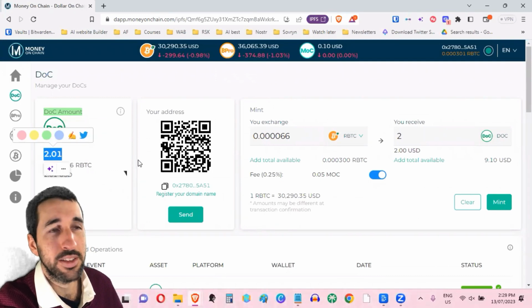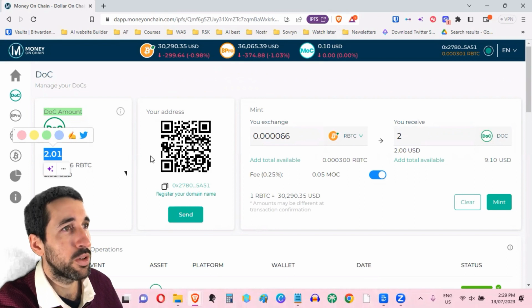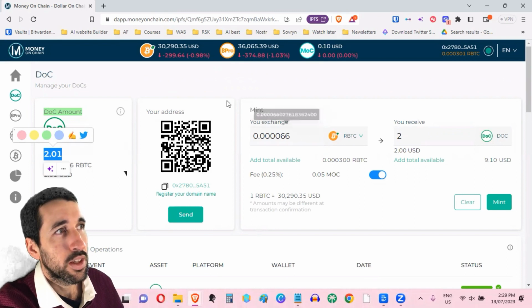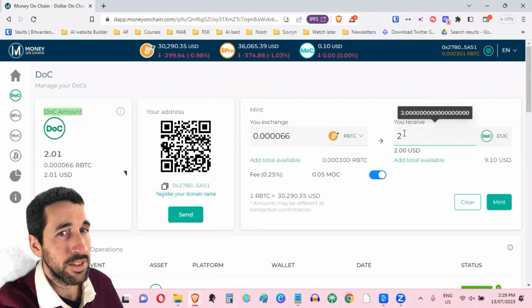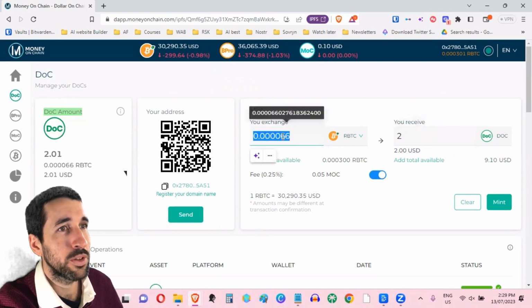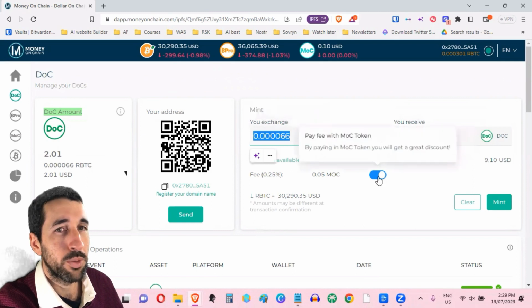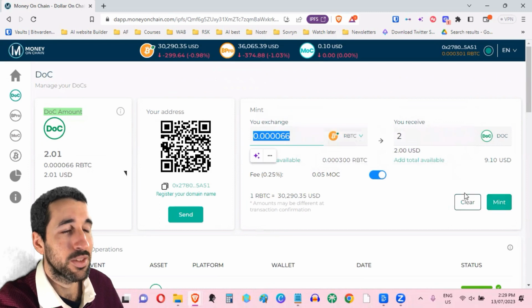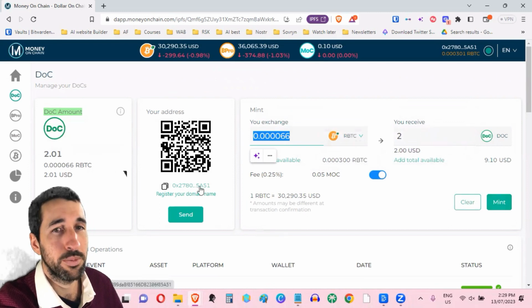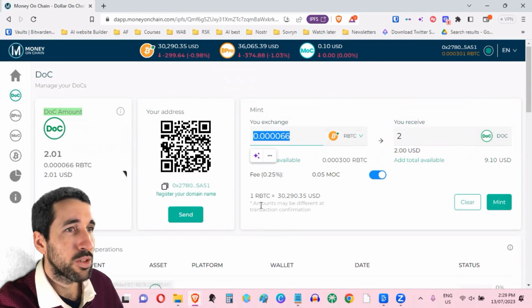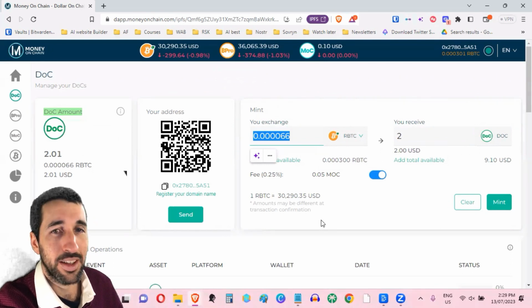Anytime you wanna mint new dollars, all you need to do is come to the TOC section, put how much money you wanna get. It's gonna calculate the amount of Bitcoin. You choose whether to pay with MOC or with BTC. You click mint. That's it. It's very simple. And once they're in your wallet, you can do whatever you want with them. And you don't need to store them at a bank or anything like that.